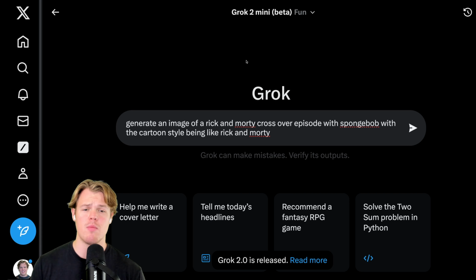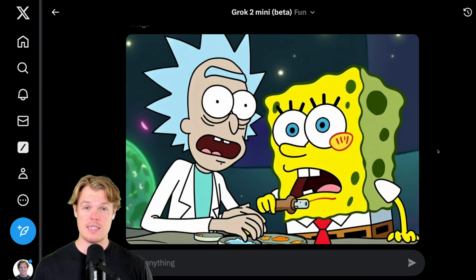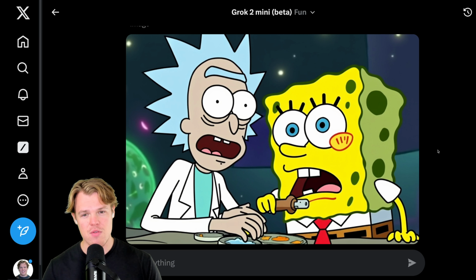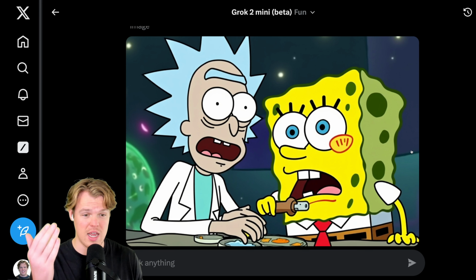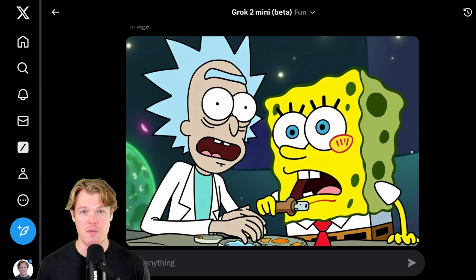Generate an image of a Rick and Morty crossover episode with SpongeBob, with a cartoon style being like Rick and Morty. I'm curious if this is even possible. This is actually very possible. And you know what's really cool, y'all? That's different from every other AI image generating model that we've seen in the past. This kind of output just wouldn't be possible, as a lot of them have restrictions when it comes to policy with this kind of image, like copyright infringement, everything above board in that manner.